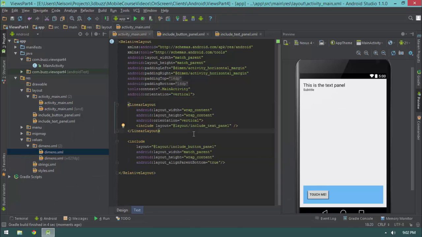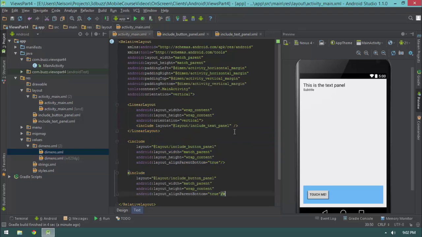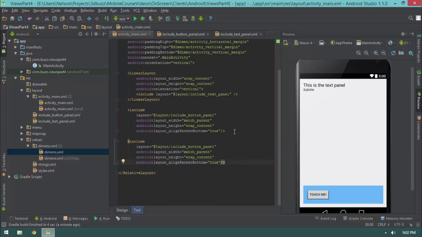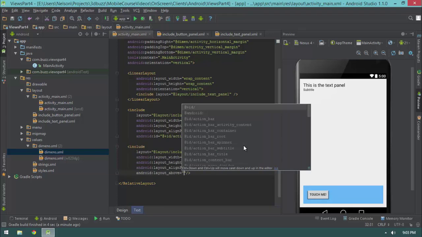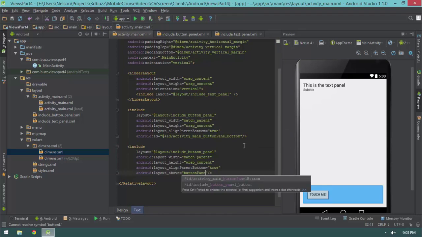But yeah. Okay, so let's go ahead and do one more example. What if we had two includes of the button panel? So let's go ahead and do that. I'm going to create another include of the button panel, so I'm going to copy and paste that. Then I'm going to give the top include an ID. I'm going to say ID activity_main_button_panel_bottom. Then on the second include, I'm going to say layout_above button_panel_bottom.